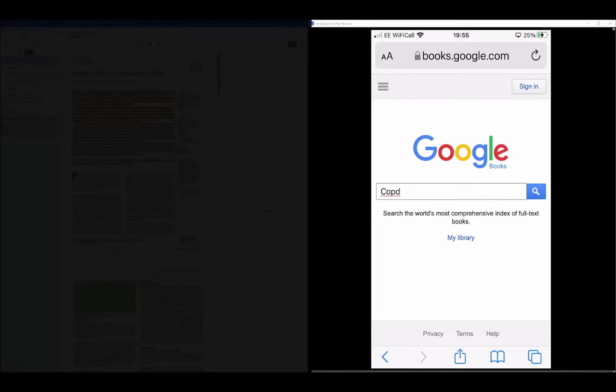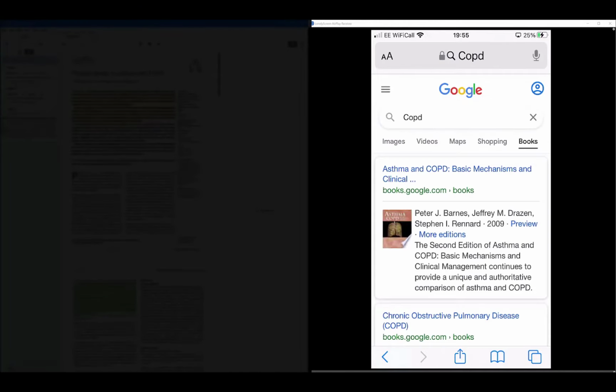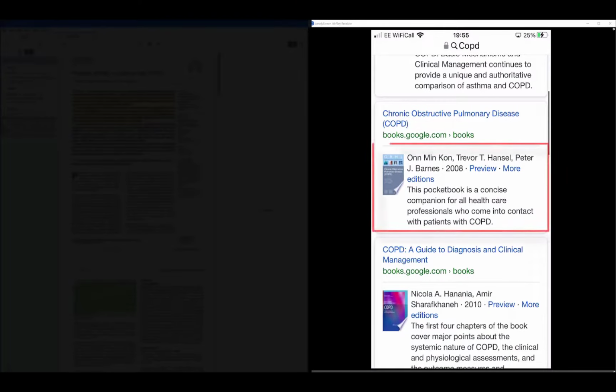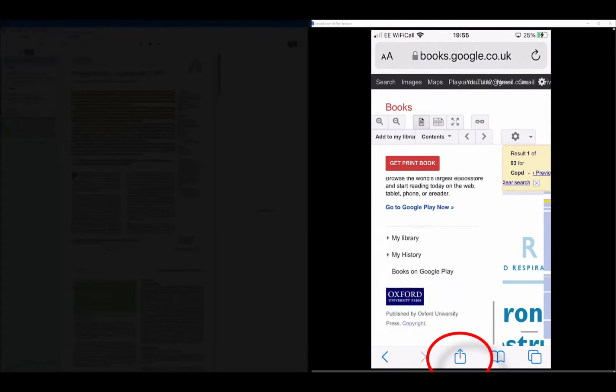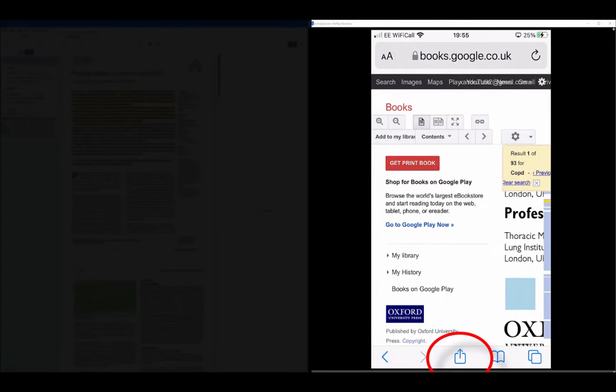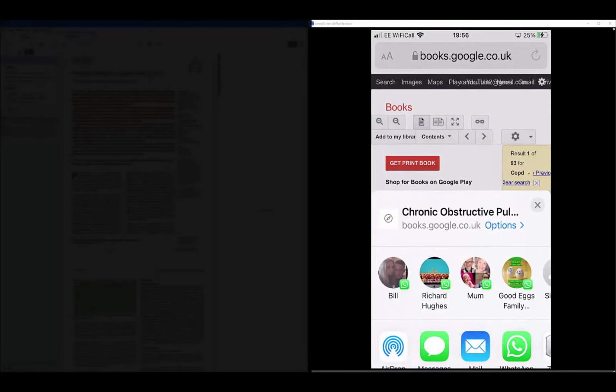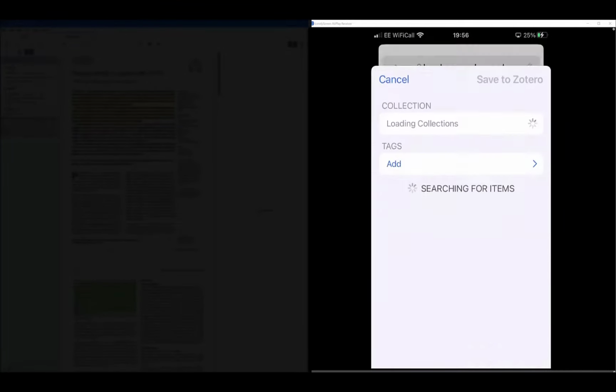Now, if you know about Google Books, it only gives you extracts from book pages. It's still a handy place to go. So I need something with a preview. Here we go. I'm going to open that up as a demonstration. Let's say you open this up and you find something you want. Again, go to the bottom. Send it to Zotero. So this time it's a book.